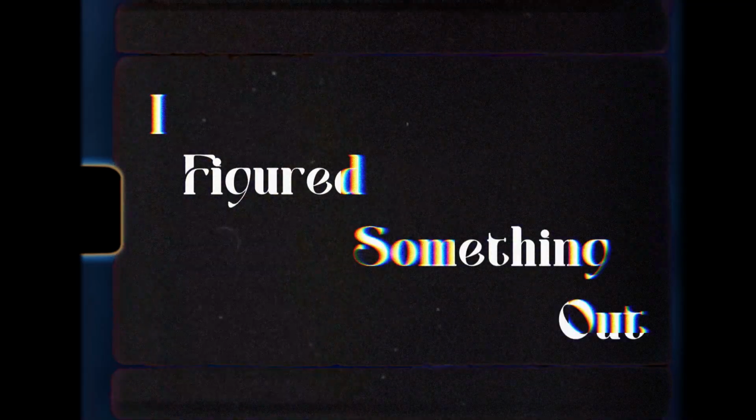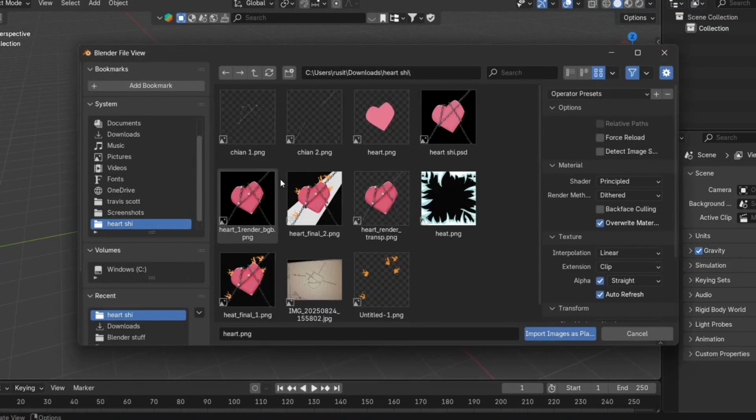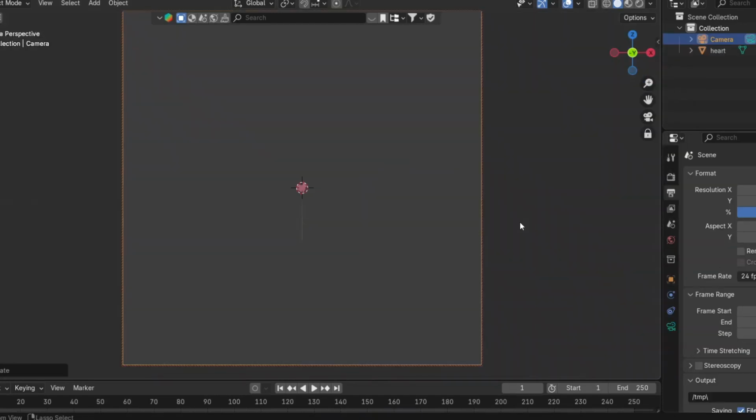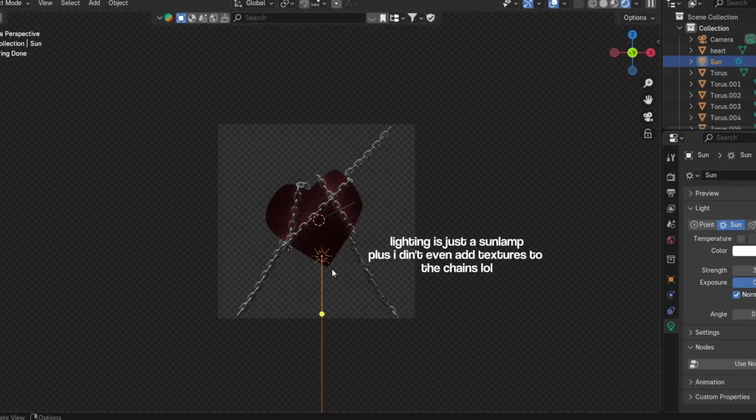I figured something out trying to fix a problem that I always come across when making art with a mix of 2D and 3D. So this is my usual workflow. I'll get the 2D artwork I made as an image as a plane, then align the camera and start modeling and placing 3D elements where it's needed. And then comes the basic lighting and texturing.